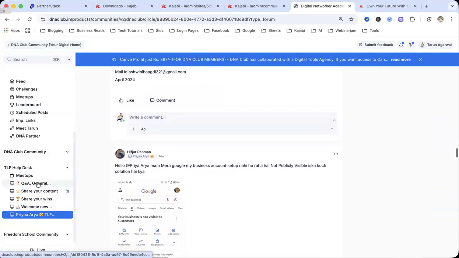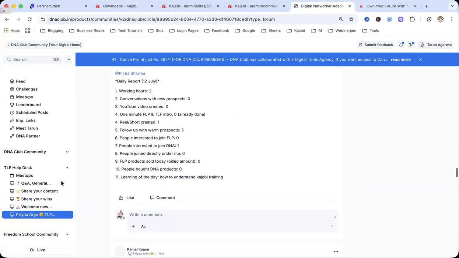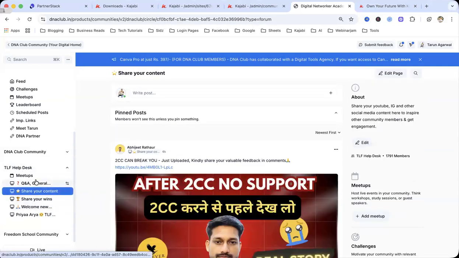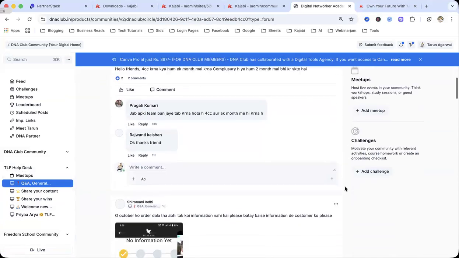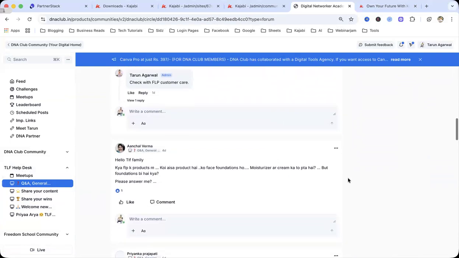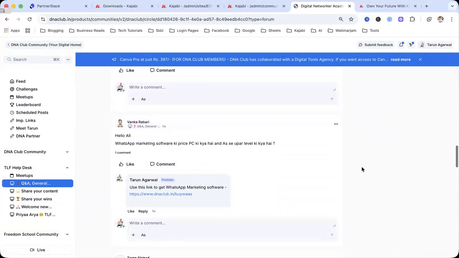Q&A general discussion is where you can discuss with other community members, get inspired from them, and help them. But in the Priya Arya help desk, people can directly ask questions from Priya only. This is how I have created access groups, and all the community members interact with each other through this one app. They only have to install one app, that is Kajabi. Within Kajabi, they can see the recordings of all the trainings we have done in the community, and they can also access all these community posts. This is how I am managing my entire team.